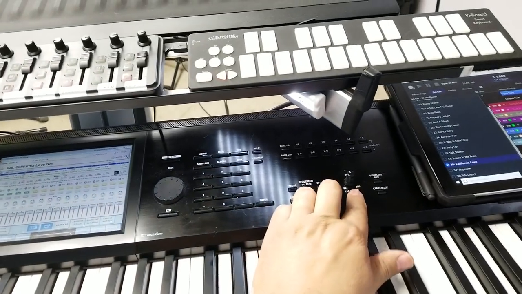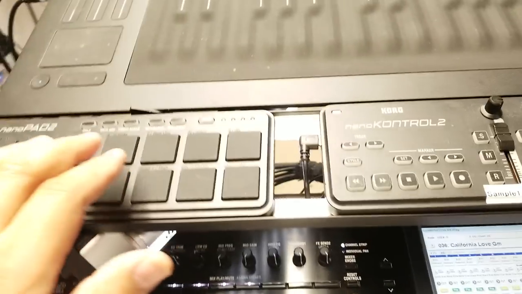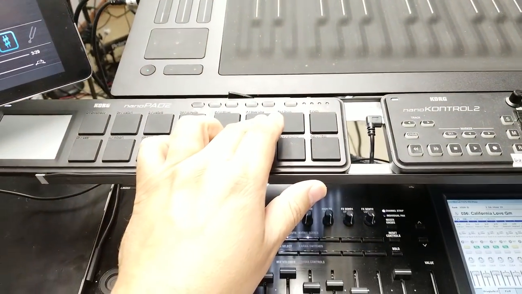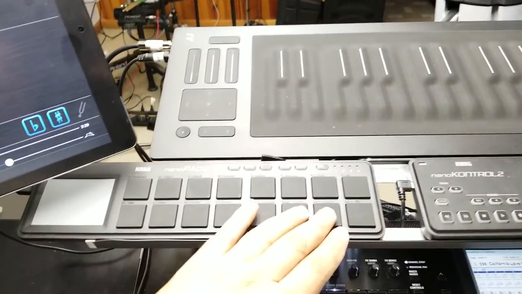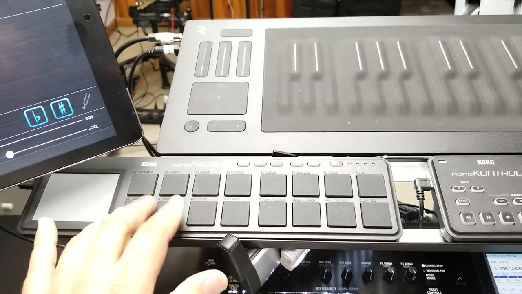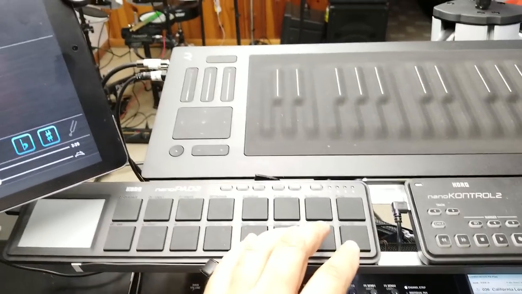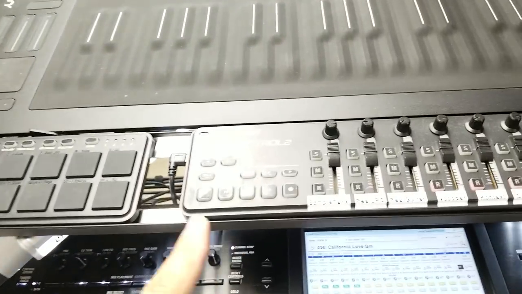Brutal. Let's go back to a regular speed. 94. There it is. I would love to find something to do with the bottom row of pads. If anybody knows how to program these suckers to do something on the Kronos, please let me know. I have no clue. All right, moving on.